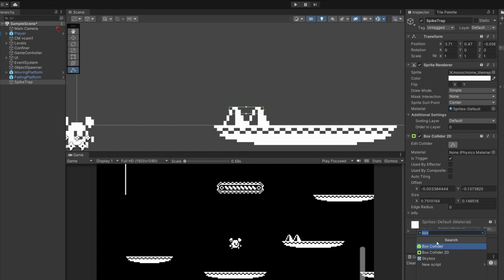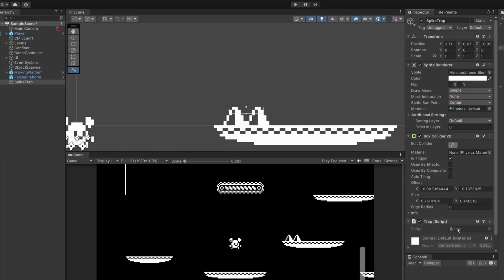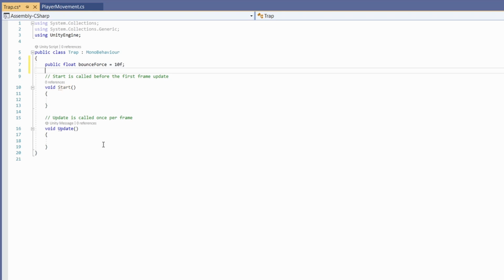Cool, now we'll write the script for our trap. So if we click add component, new script, and we'll call this trap. And we're going to name this trap instead of spike trap because we're going to reuse this for both spike and bounce trap. If we double click on this to open it up, in here I'm going to add a public float called bounceForce and set this to a default of 10f. Then I'm going to do a public int called damage and set this to a default of 1.